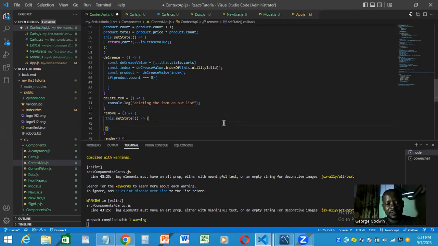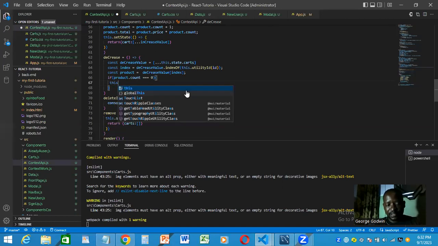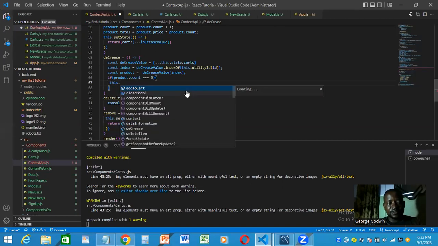So I'll return my carts, which should go back to an empty array. Yes, sorry, it should go back to an empty array. So I'll come here and implement it here. I'll say this.remove.